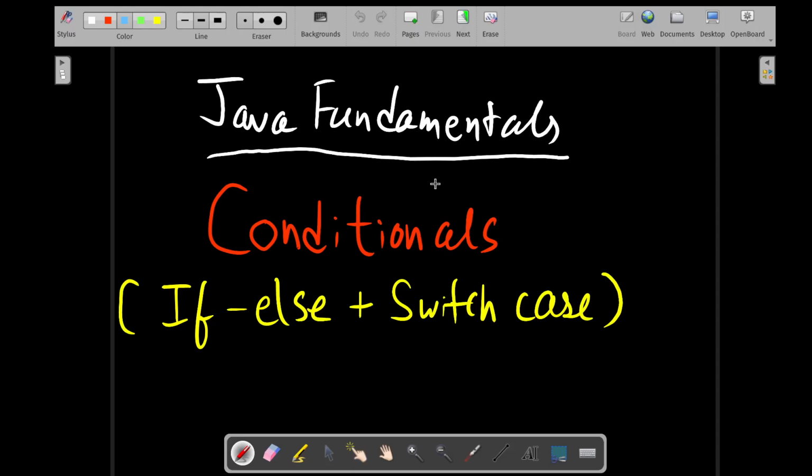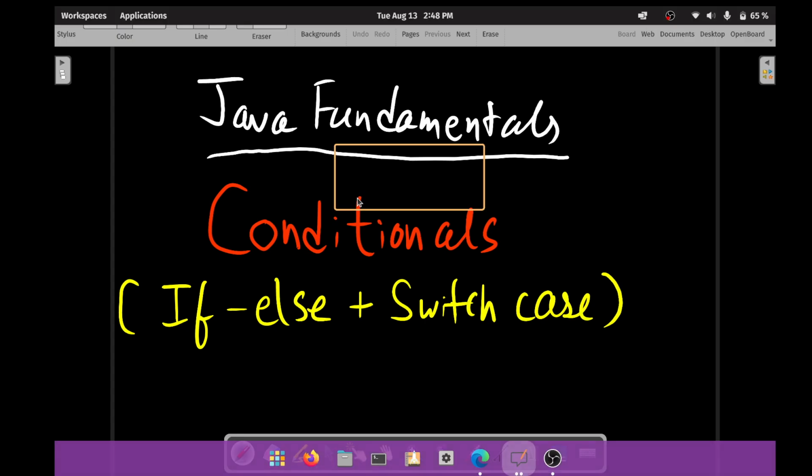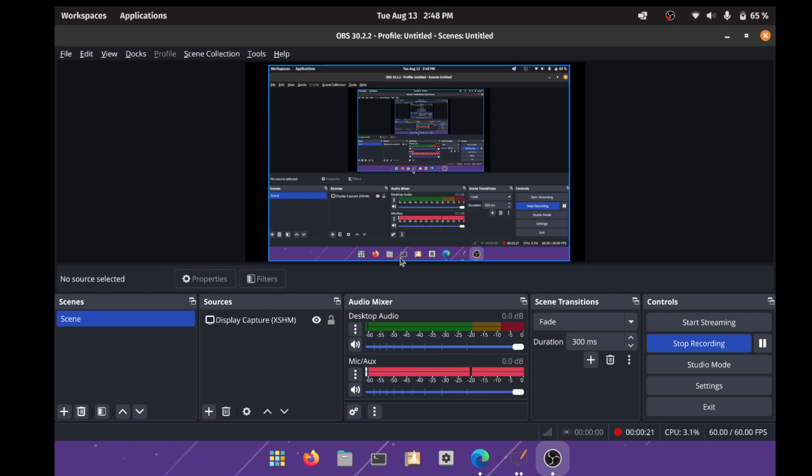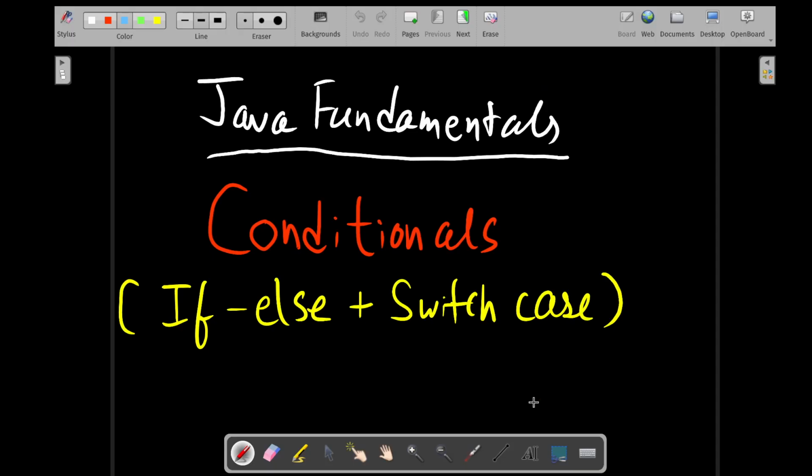Hi guys, so we'll begin with our next lecture, which is basically on conditionals that consists of if else and switch case. So let's get started. This is going to be a very simple lecture and I believe you would definitely gain some value from this one. Alright, so let's get started with this one.